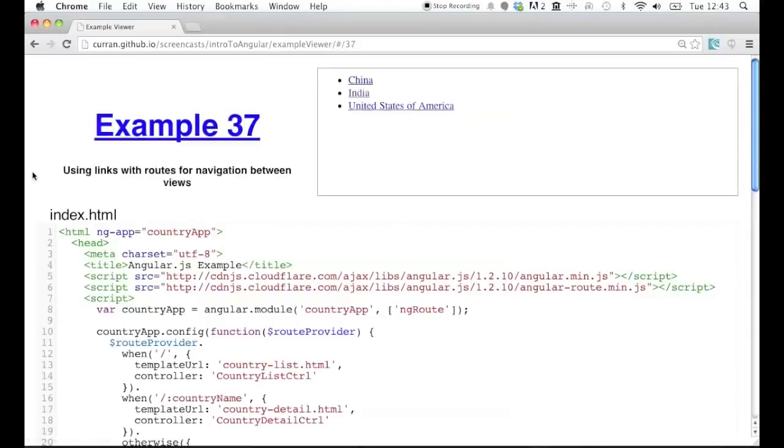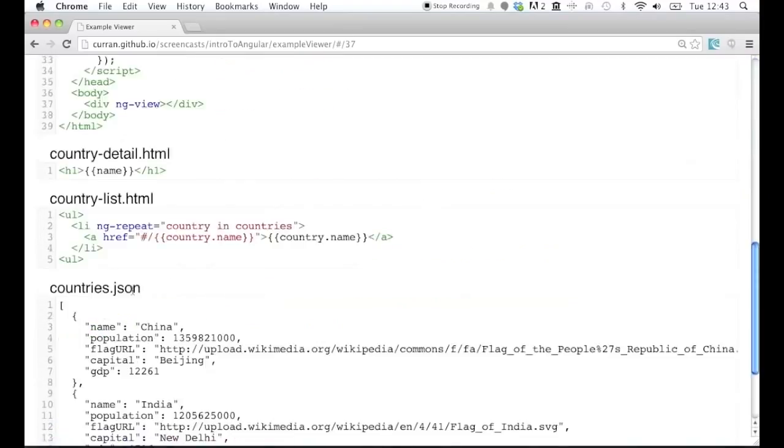Let's say that we want to have this index, this listing of all the countries, be clickable. So you can click the name of each country and that will redirect you to the page for that country. Now if I click China, it goes to that page for China. And if I click India, it goes to that page for India. So let's see how this is done.